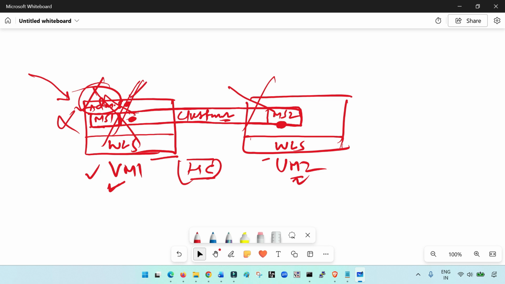So in this situation, we define an architecture where we ensure the high availability of the admin server. High availability doesn't mean that you will have two admin servers in a domain. There will be only one admin server in a domain. You can't have two, and it should be running on only one machine at a time.